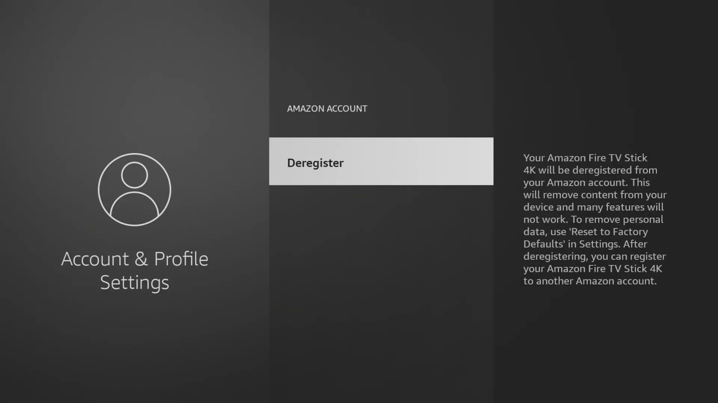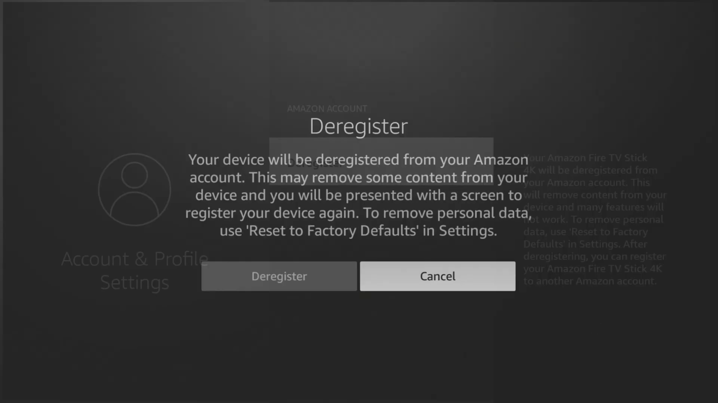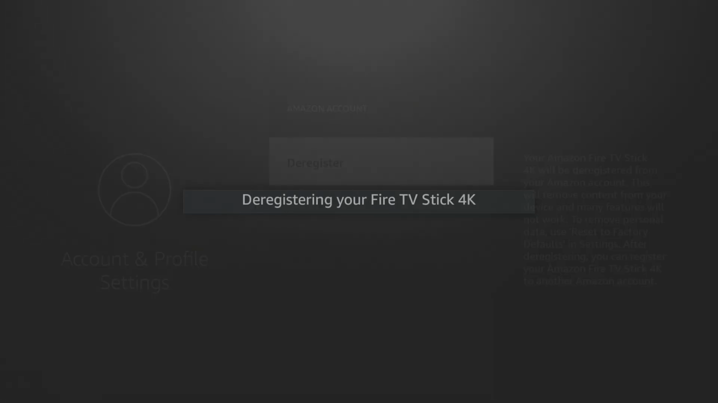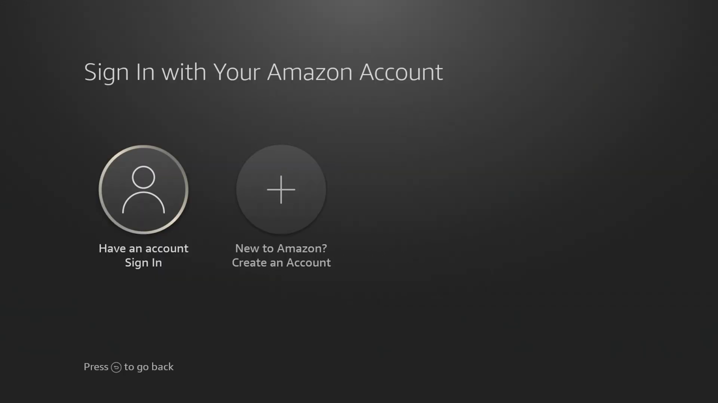This is what the deregistration process is going to look like. You click on deregister and confirm that you're deregistering. This can take a minute or two. Then you're presented with a screen that says I have an account, sign in, or new to Amazon. Highly recommended: don't click on new to Amazon.